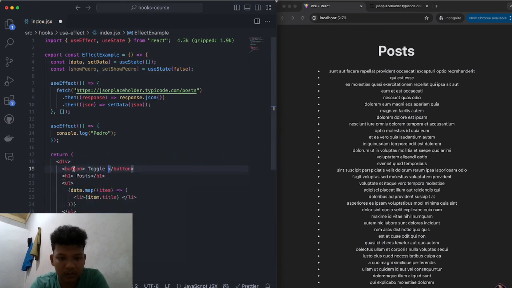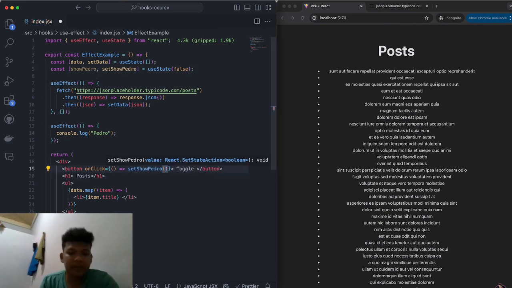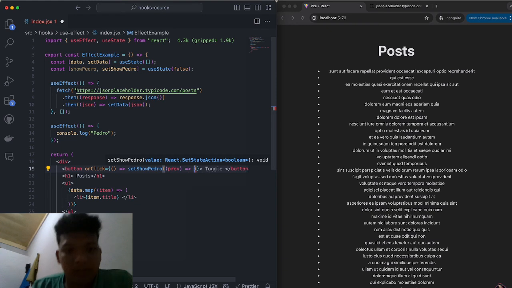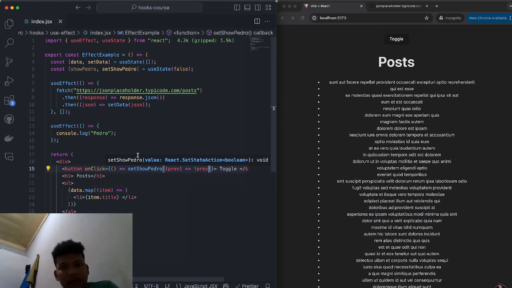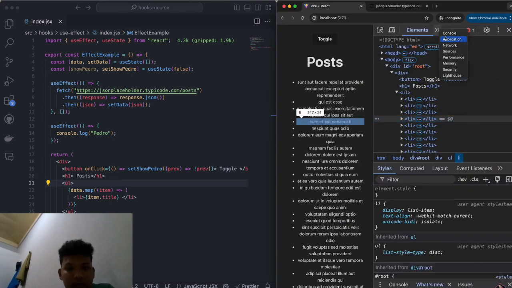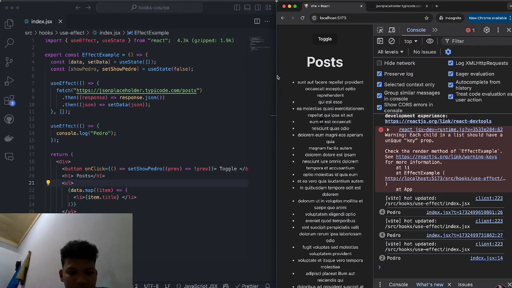I want to make a toggle. Whenever you click on this button, it will turn this state into the opposite of what it is. So if it's true, it will become false, and if it's false, it will become true. I want to show you exactly what this useEffect dependency list does. To do that, we'll call setShowPedro and set the value equal to the opposite of what it was before. Now, let's inspect the element over here. We'll see the console, and we'll see that it did console log the word Pedro a couple of times.